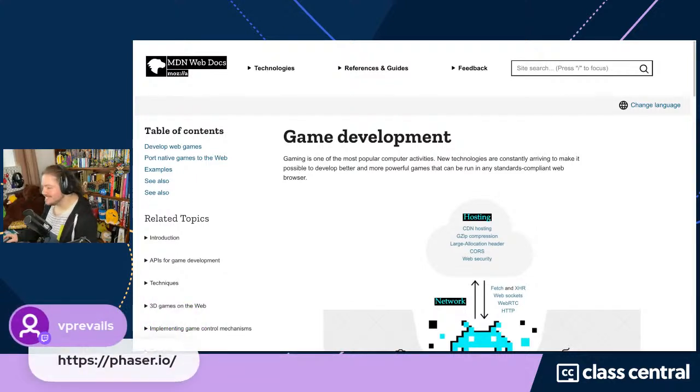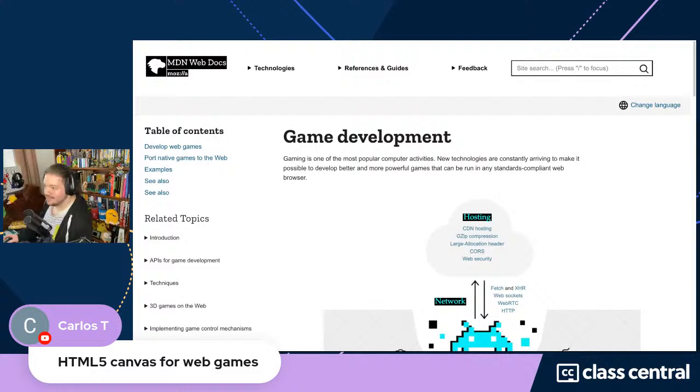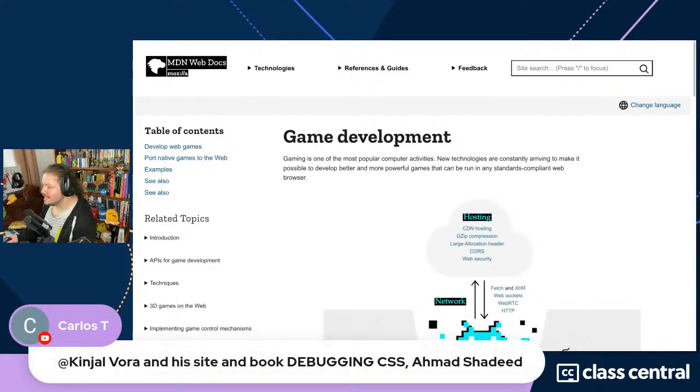Oh, V Prevails has an example that completely escaped my head. Phaser. This is a framework, I believe. Correct me if I'm wrong. V Prevails, but this is also with JavaScript for making games. Carlos has a recommendation as well. HTML5 canvas for web games. Cool. Oh, and Carlos also recommends debugging CSS. Please check that out. I haven't read the book myself, but it sounds like just a thing.